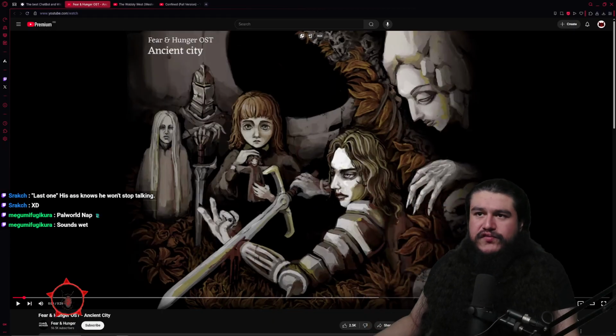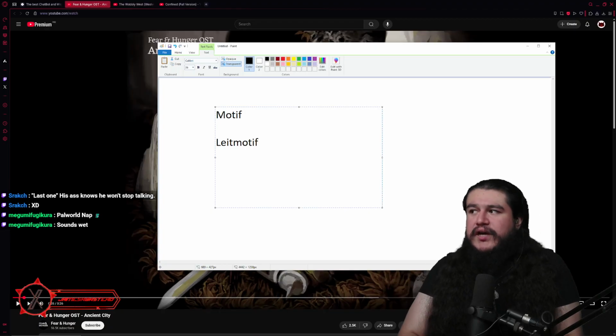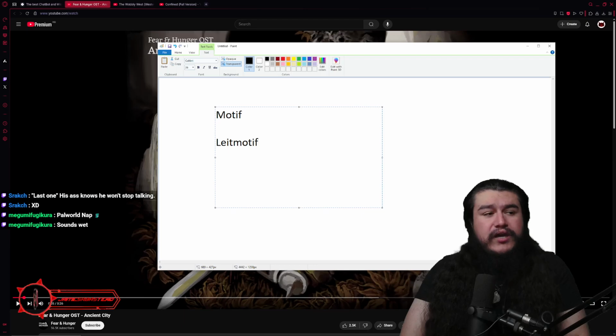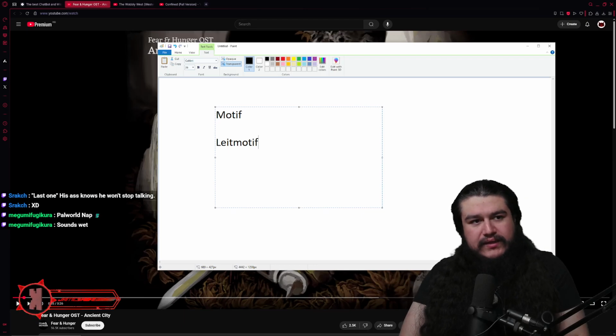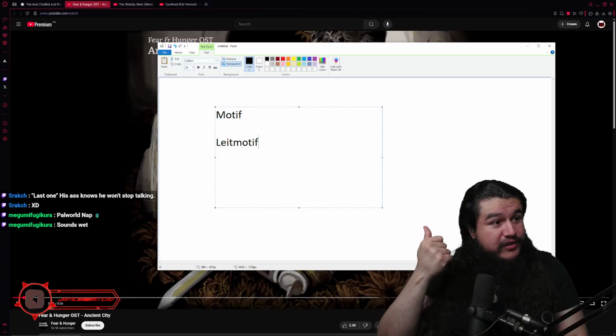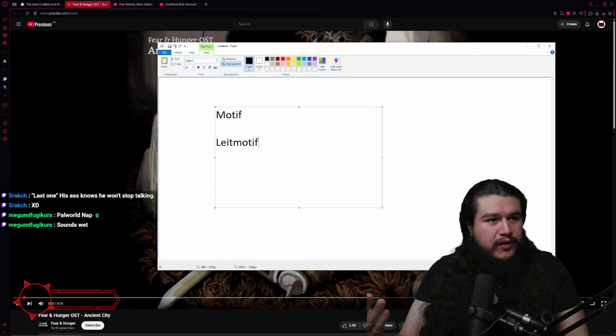And there is a variation of that. So you have motif, and then you have leitmotif. This is something that Wagner made, Richard Wagner, who decided, okay, let's take some of these and let's give them a character or some sort of associated entity to them so that whenever you hear them, you instantly think of that. The most famous one is the Imperial March from Star Wars.